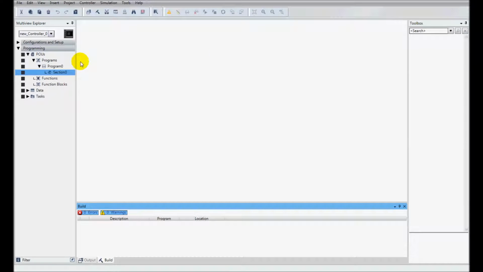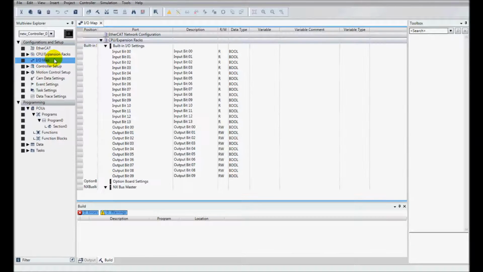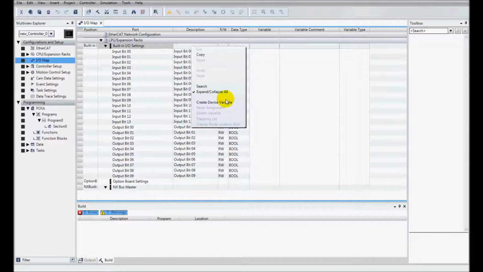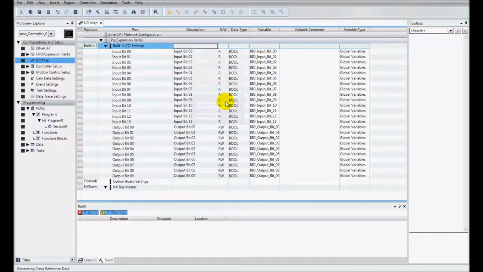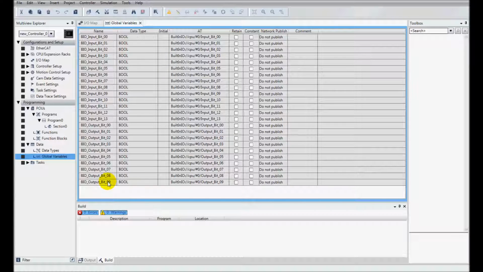I will now go to configurations and setup, go to my I/O map, and I'm going to right mouse click on the built-in I/O and select create device variable. It creates my 24 I/O so that I can access them in my program, turn on the outputs, monitor the inputs. I will now go to data, global variables. You can now see these 24 I/O that I just created are available to put into our program.